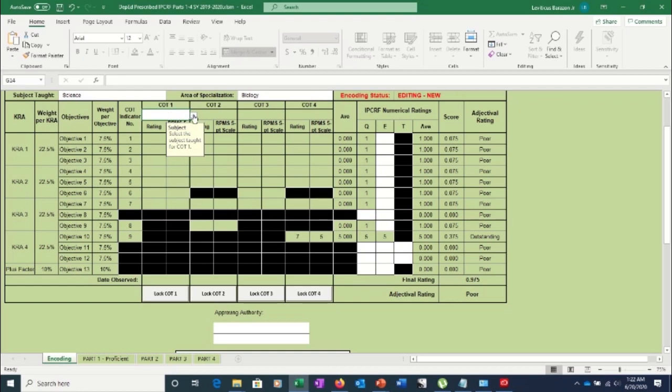So what subject were you teaching when you had your COT1, when you were observed by your school head? You need to type it in; look at the drop-down menu. Let's say, for example, you were teaching science during that time. See? You can see here it turned to white, so you can start encoding.